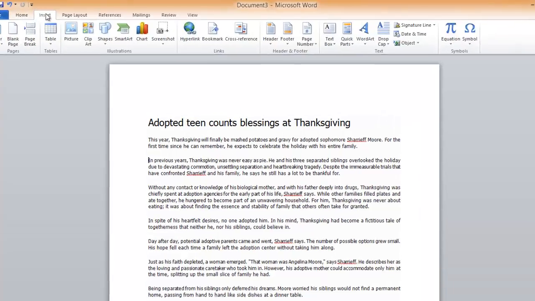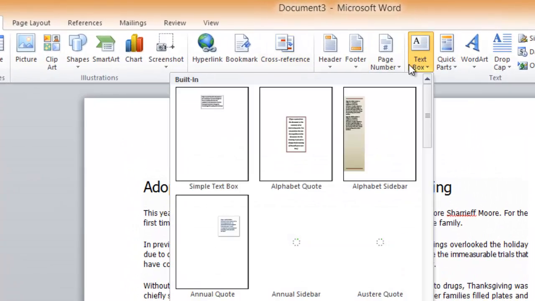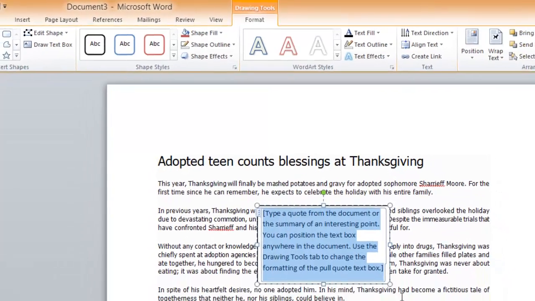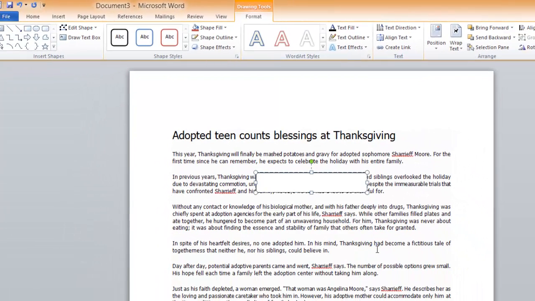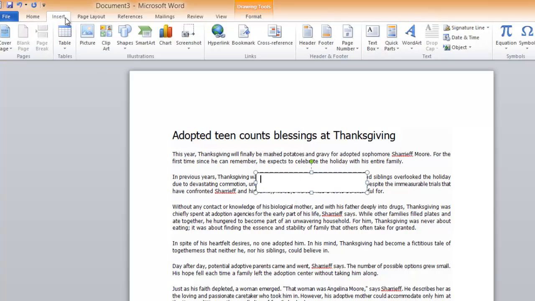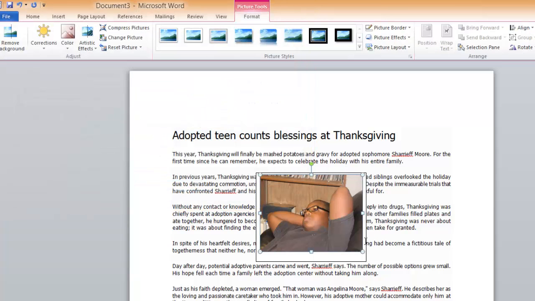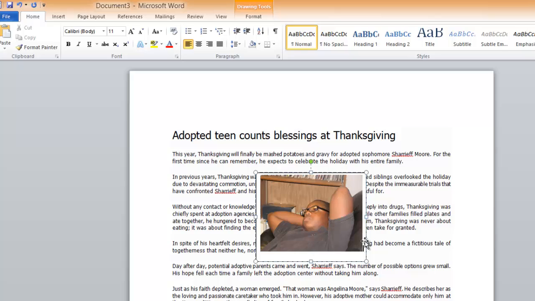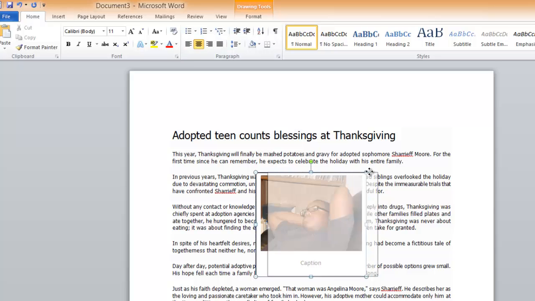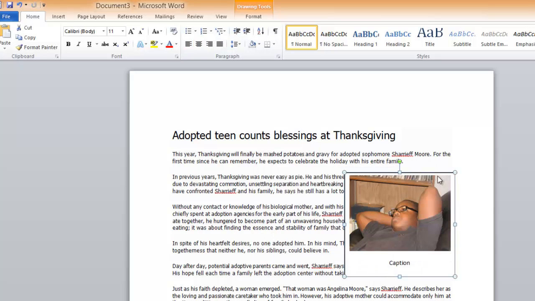Instead, go back to your Insert ribbon and choose Text Box. Just choose a simple text box and don't worry about its placement right away. But delete the text that came with it, and now once you're inside your text box, again go back to Insert and put in your picture. And now that you're inside the text box, you can put your cursor beneath the picture and add in a caption.